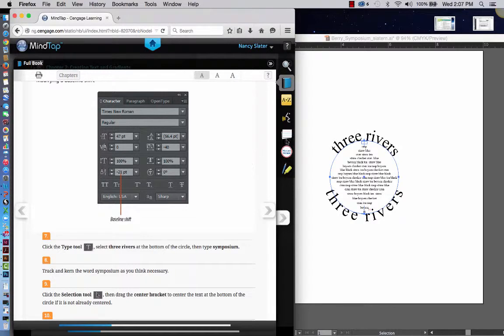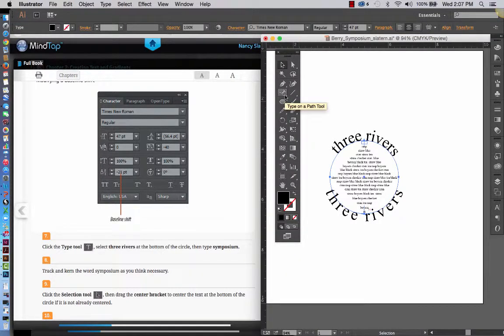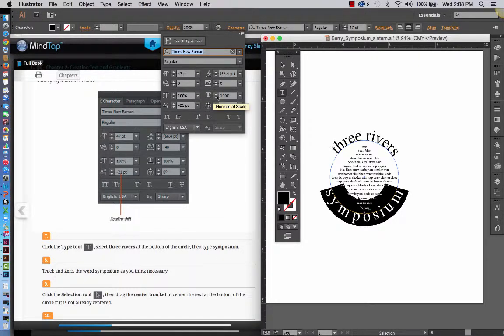We're going to click the type tool. Again, type, wonder why the type tool rather than the type on a path tool. And we are going to type Symposium. And then we're going to kern this as we see fit, or track it. So I'm going to go up to the character panel, and we're going to get the tracking, and I'm going to reduce the tracking here a ways. Whoops, that's the vertical here.